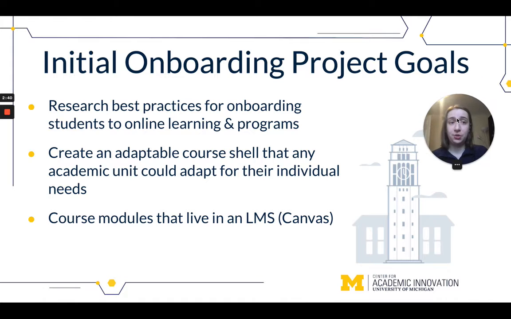And when I set out to do this project, I had a lot of this in mind. My initial steps for designing an onboarding course for the OHP team and the online hybrid programs as part of our portfolio: I started researching best practices for onboarding students to online learning and online programs. Then I wanted to create an adaptable course shell that any academic unit could take and adapt for their individual needs. Those course modules would live in a learning management system. I built it out in Canvas, but it could certainly be translated into another system like Coursera.